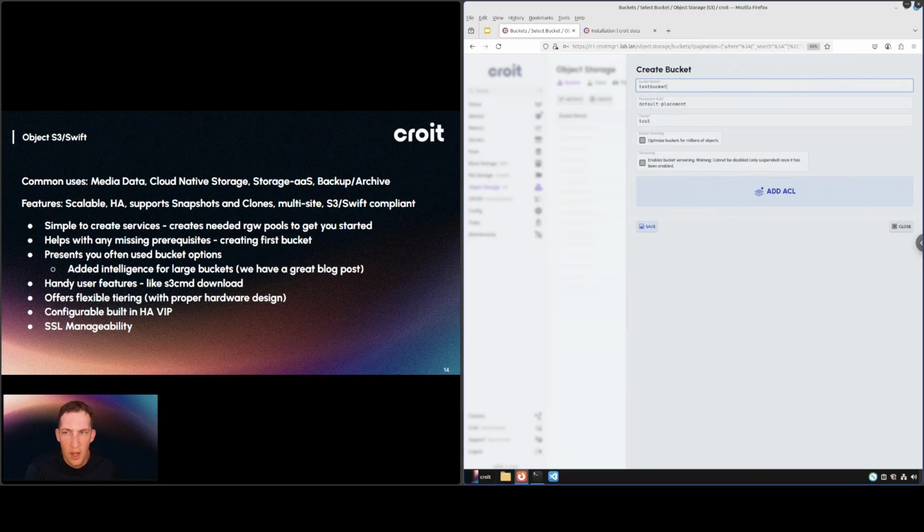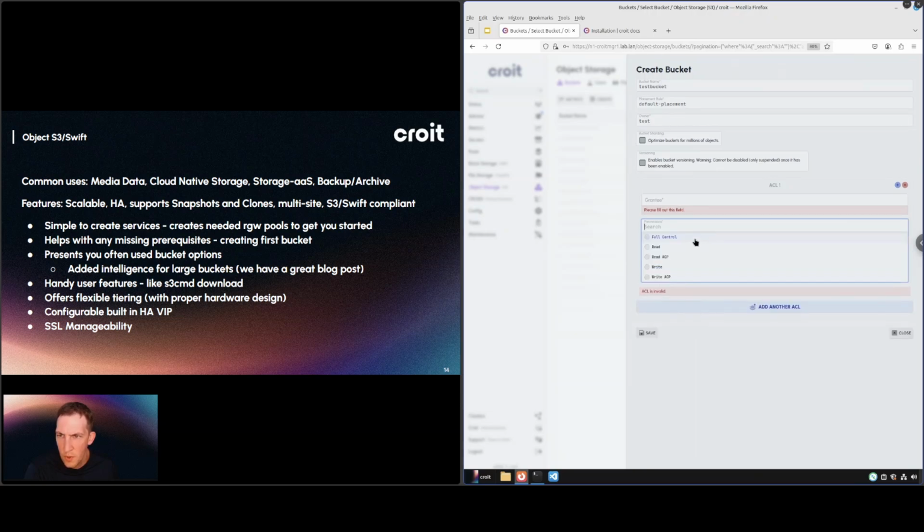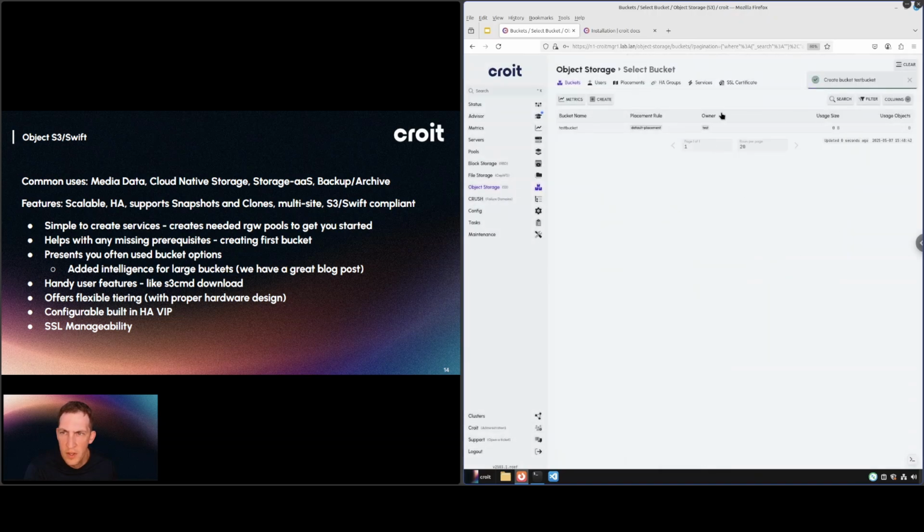And we can also handle object versioning. This is needed for object lock, oftentimes known as immutability. We can create ACLs by a single user, multiple users, or it can be left open. You can set what the permissions for the user or users are. We'll leave this open for right now. And there is our first bucket.